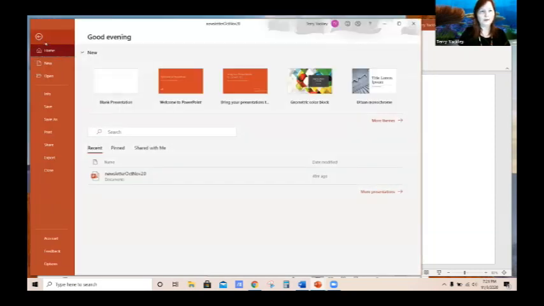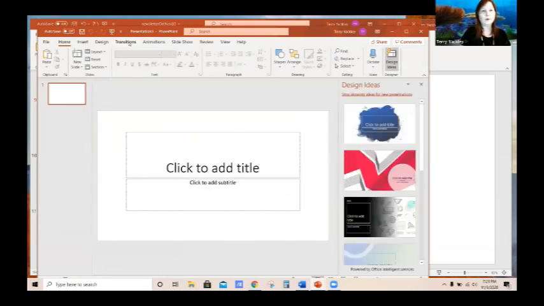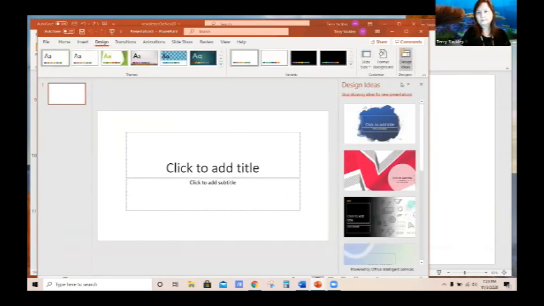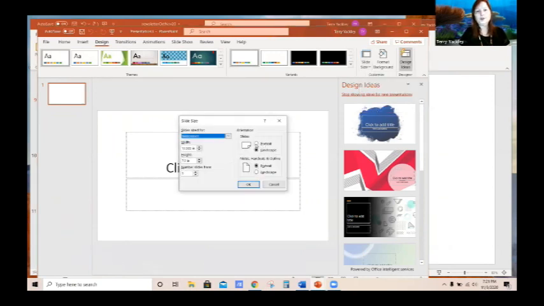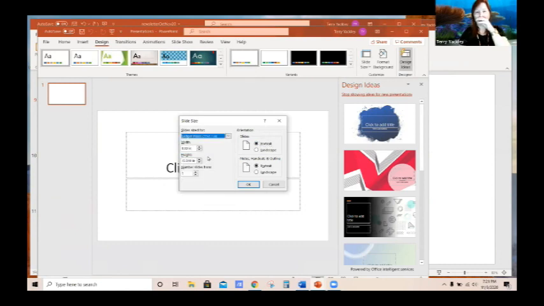I'm going to go File and New, Blank Presentation, and I'm going to go to Design and Slide Size. And I'm going to go to Custom Slide Size here. And I'm going to choose Portrait because I want it to be portrait direction. I am going to change the slides to ledger paper. Now an 11 by 17 is about as large as you can print on your in-business printing copier. You can go bigger than that, but you'll have to take it somewhere to get it done.